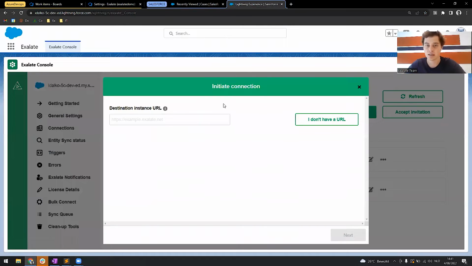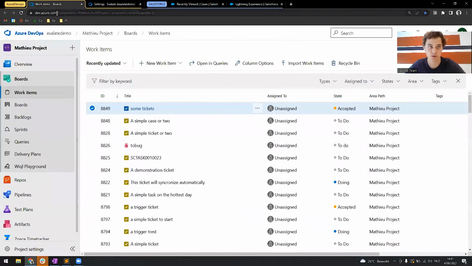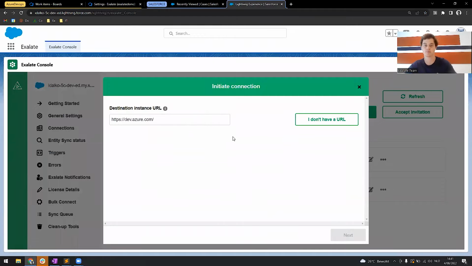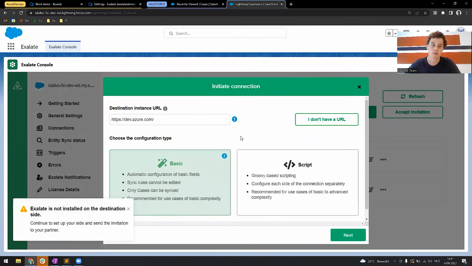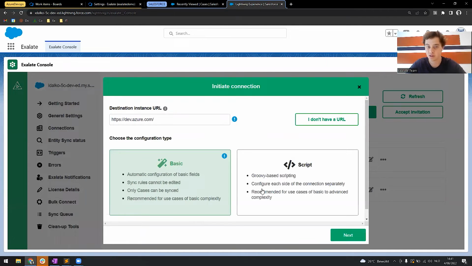So we click on initiate connection and we take the URL of the other side. So let me copy paste the URL. And then we got two options here. So two configuration types. We got a basic one, it's 4 fields. So you got summary, description, attachments, and comments. And you got the script one.